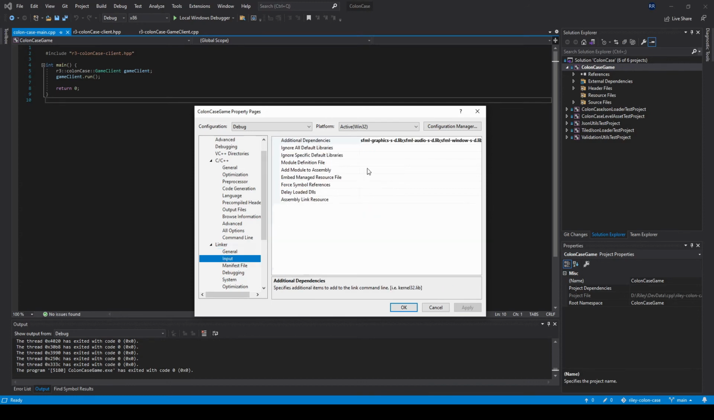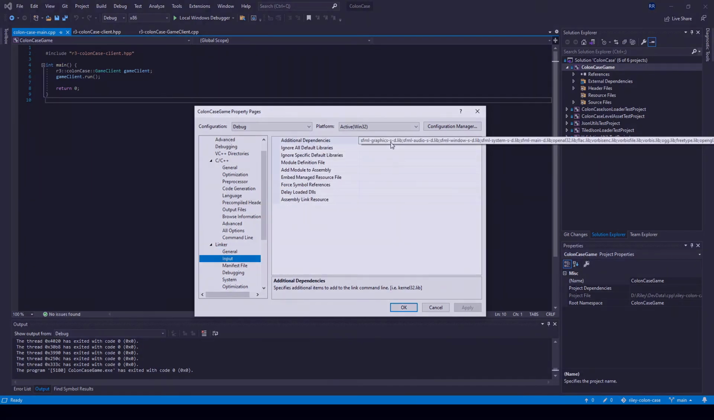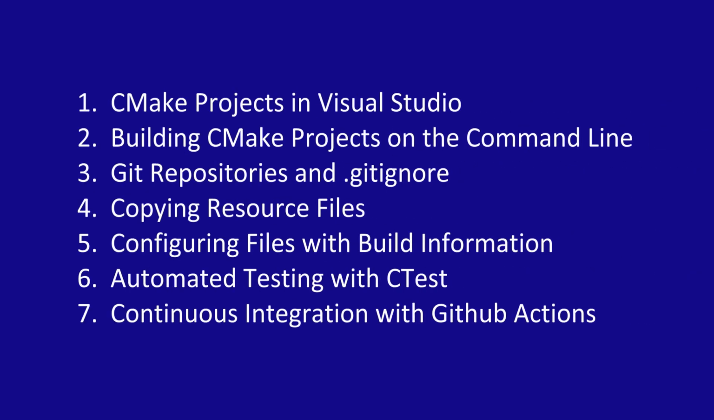In this video, I'm going to work through some of the basics on how to use CMake, and some of its basic features. These are the steps I'll be going through. You can use the time index in the description to skip around.